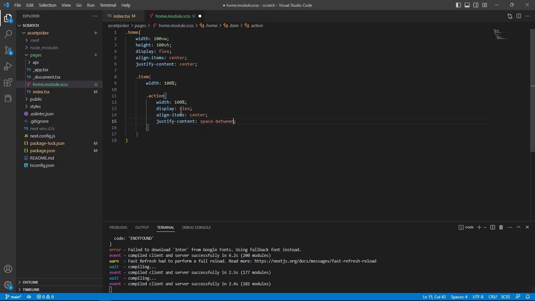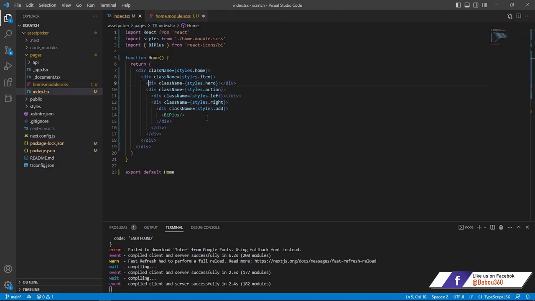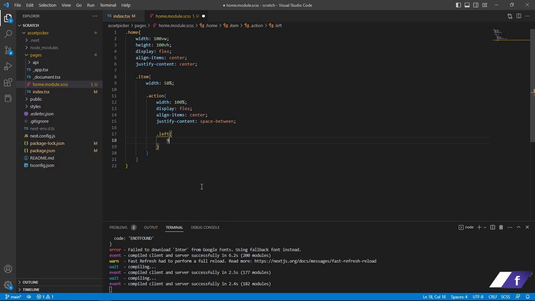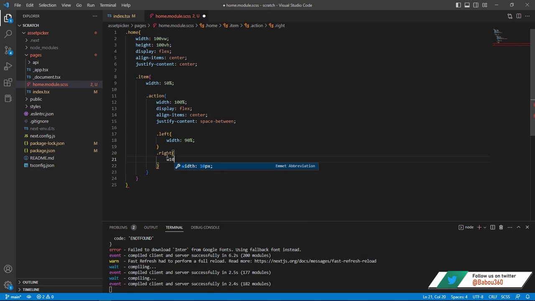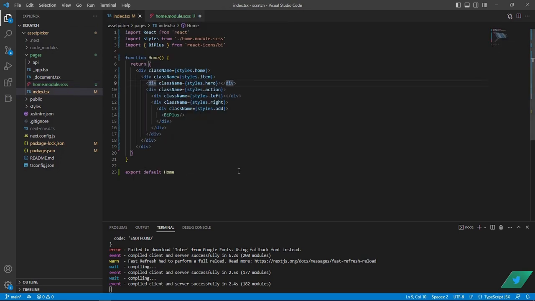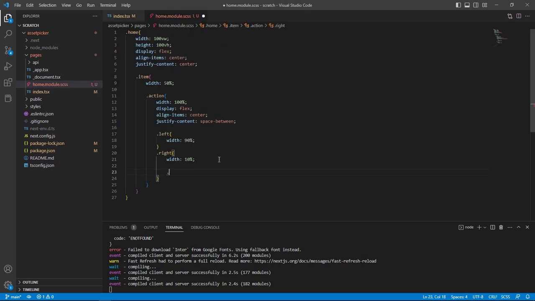But I think we need this to be 50% and not 100%, right? And from left to right, the left is, as of now, does not have anything, but we need the left to have 90% of our width, and of course the right is to have only 10% of our width. Of course, inside this right we will have an add.